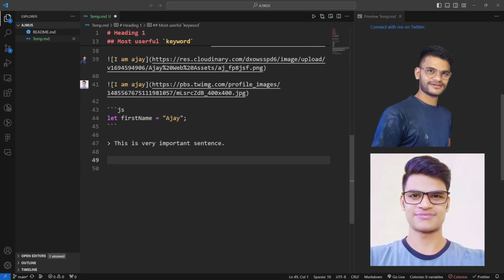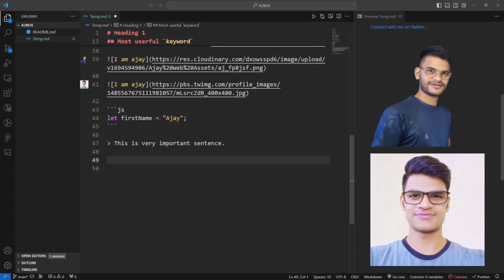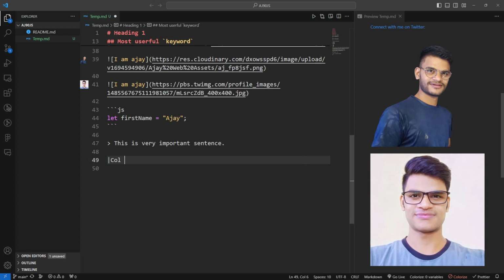Now let's move on to the next one, that is table. Yes, you can also insert a table inside the markdown. Let's do it. To create tables inside markdown, you need to add multiple pipe signs. That is the pipe sign, right? So let's create 3 columns. Col 1, again pipe. Col 2, again pipe. Col 3 and close this, right?